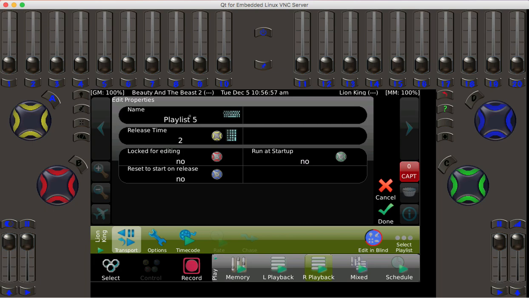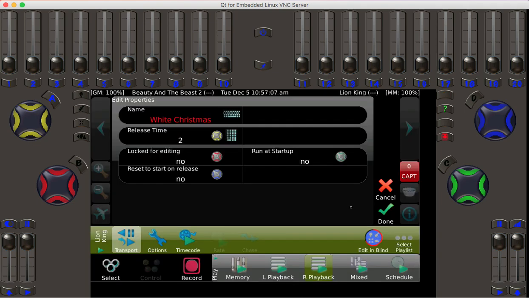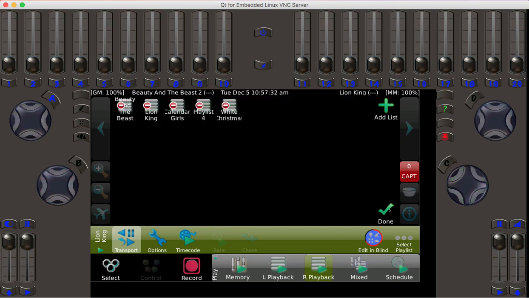Then you'll click this, see the names here, you'll click the keyboard, and then you can rename it to White Christmas. Click the green check, and then this is your release time. When you go to release something, you have to worry about that. Run at startup: we could change this to yes. We'll leave it right now at no, but that's an option that we could do, because right now Lion King's running at startup, which we'll take a look at. And then done.